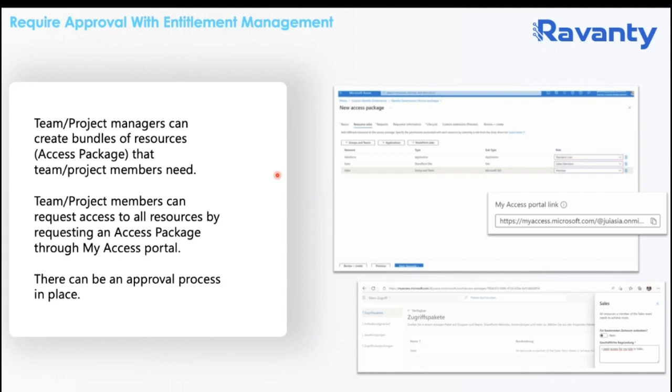And then you have the different life cycles, which can control how long they have access for. And also you can have access reviews. So let's say every 30 days they have to renew their access and recertify themselves, and say, hey, do you still need access?